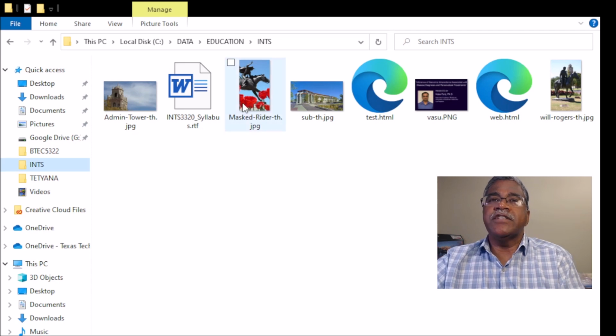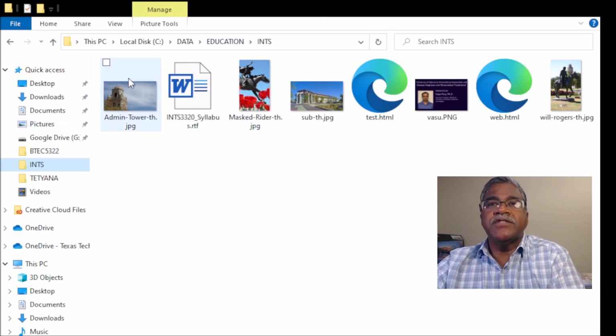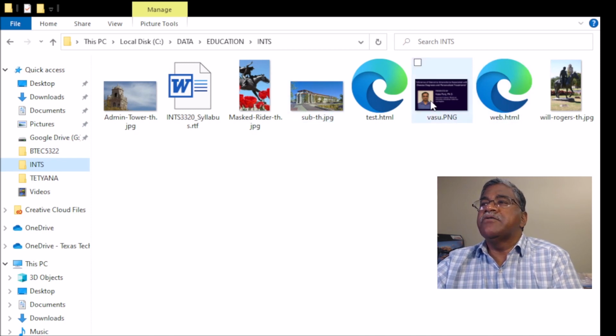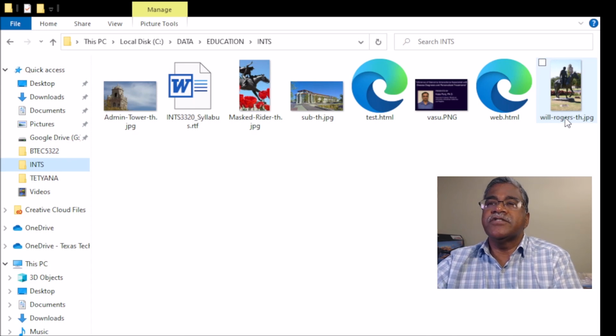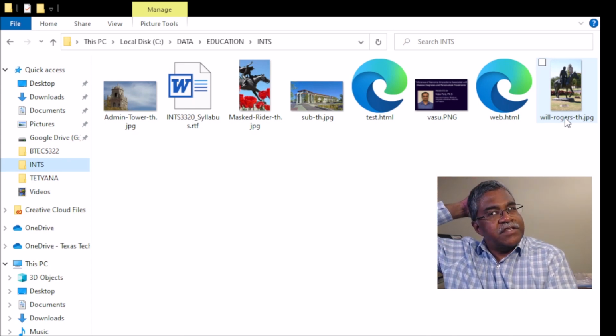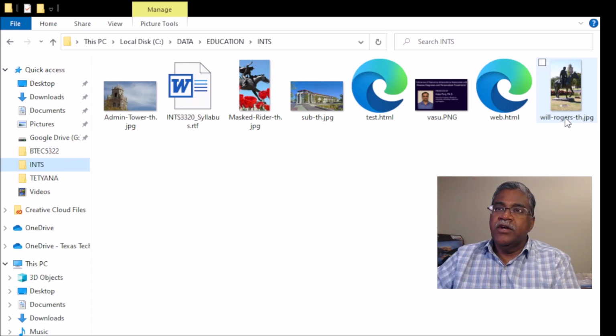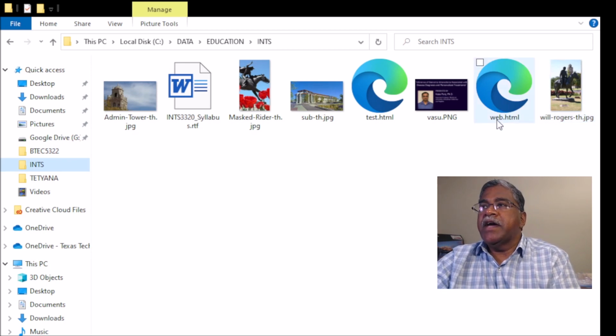You'll see in this folder that I've got these pages that I have downloaded from our TTU website: the administration tower, the masked raider, the sub, don't worry about that one, and the Will Rogers, the statue that gets wrapped in red before any home game. Okay, and this is our web.html. This is our web page.